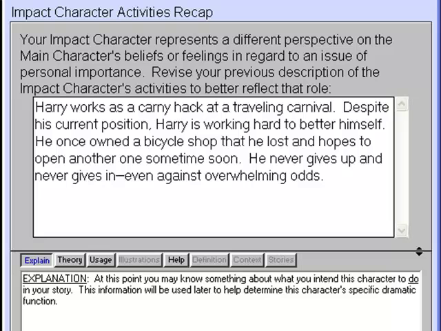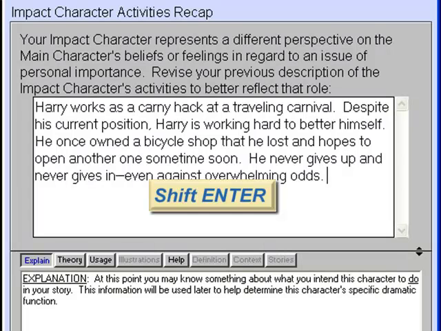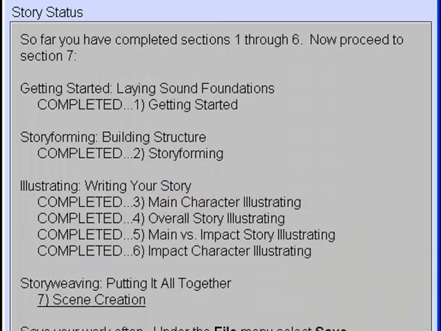Harry works as a carny hack at a traveling carnival. Despite his current position, Harry is working hard to better himself. He once owned a bicycle shop that he lost and hopes to open another one sometime soon. He never gives up and never gives in, even against overwhelming odds. Press Shift-Enter to move to the next topic.